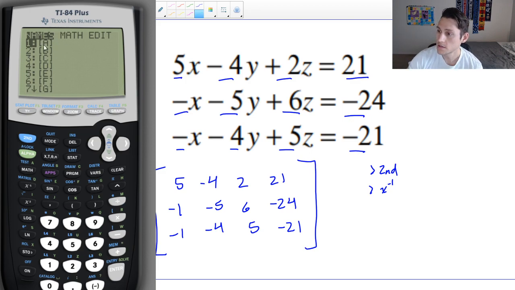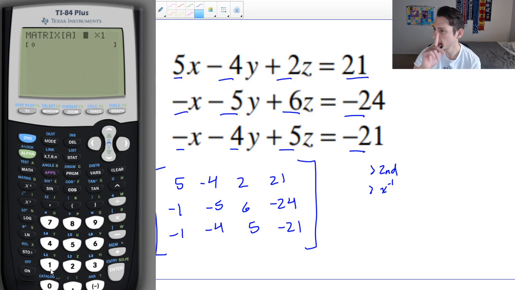Okay, and so I want to go over to edit. I have edit over here, so I'm going to go to the right. I could choose any one of these matrices. It doesn't matter which one, but I'll just choose this first one, A. So I'll click 1. And then it starts with these numbers. Up at the top, it should say matrix A 1 x 1.